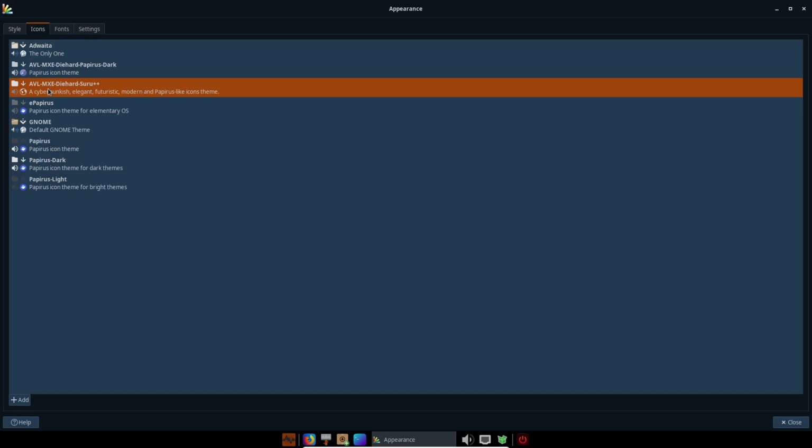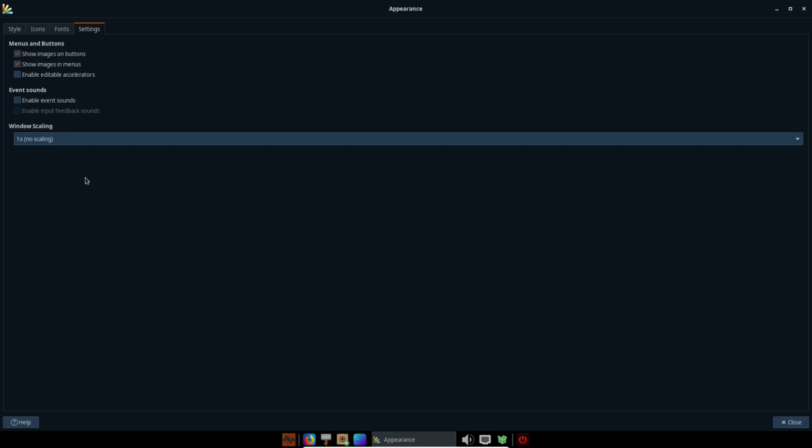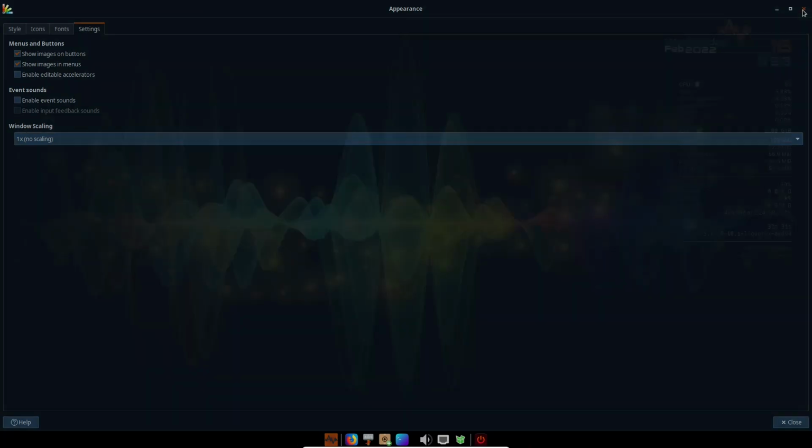Icons, we're on the AVL-MXE Diehard icons. I'll leave that, but this is where you would come to change your icons. Fonts, this is where you would come to adjust your fonts, including any anti-aliasing or custom DPI settings that you wanted to use. And then, of course, base settings for the system. I'm going to go ahead and close out of that.